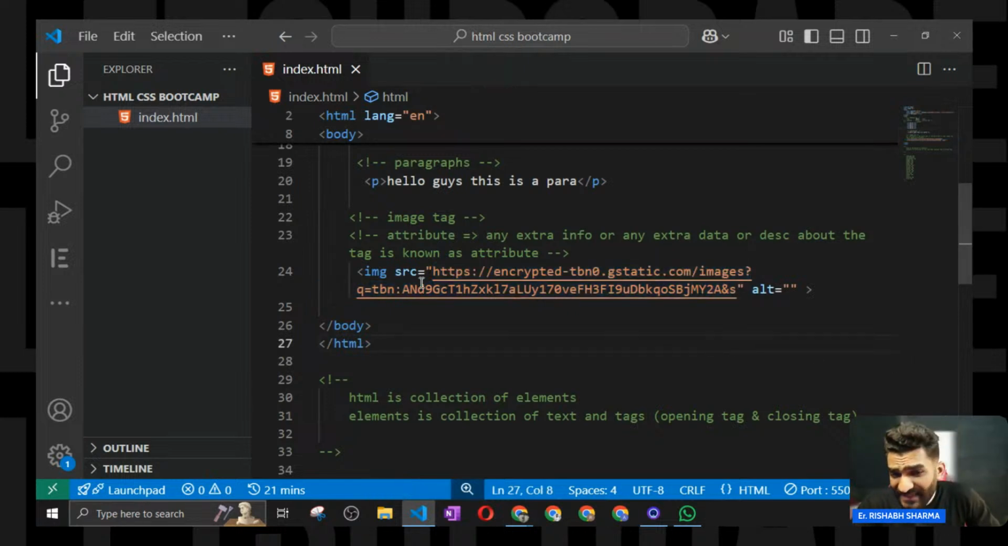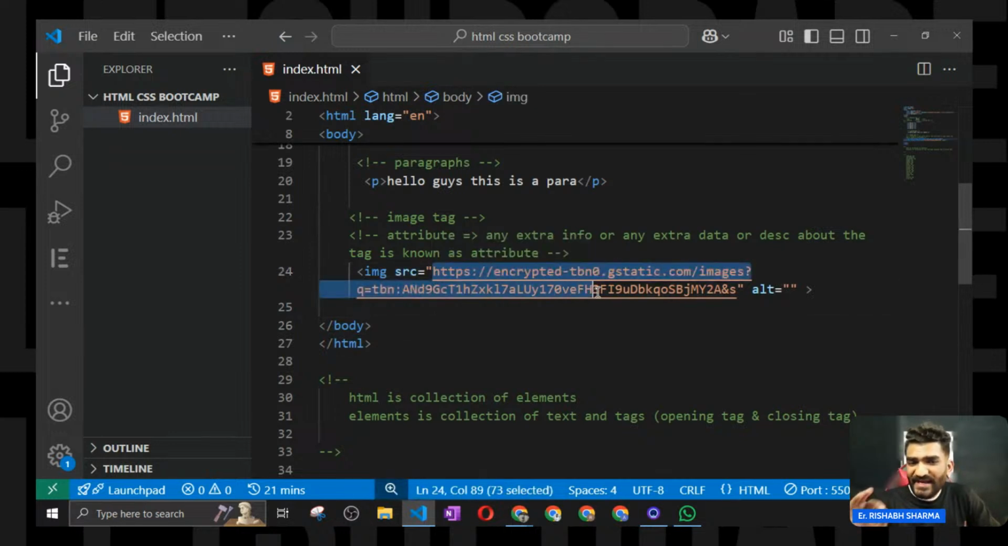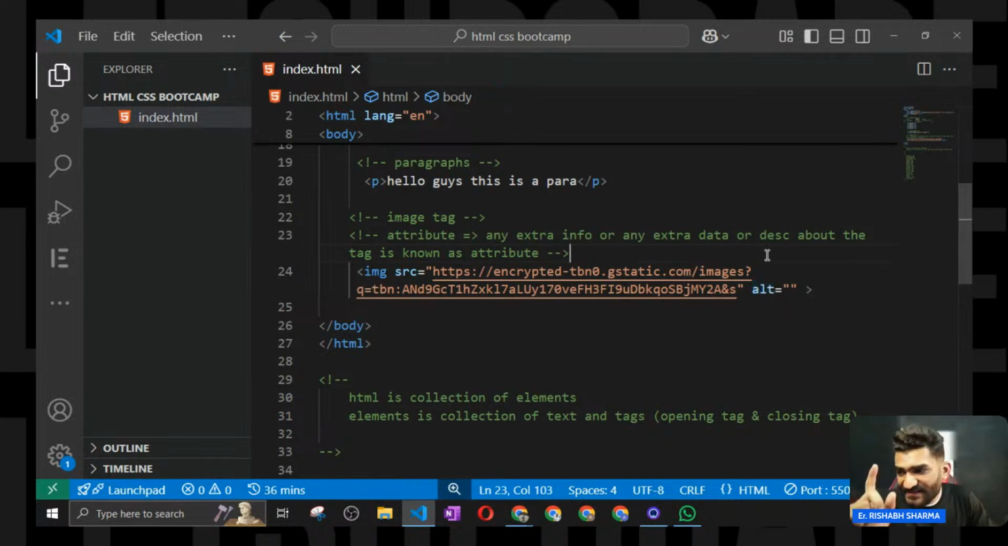Okay, now in src, as I told you, src is nothing but you can give the link to your assets. Now that asset can be an audio, a video, or an image. You can always give that link in your src attribute. Now then what is this alt? This is known as alternative text. Now understand this thing very carefully.